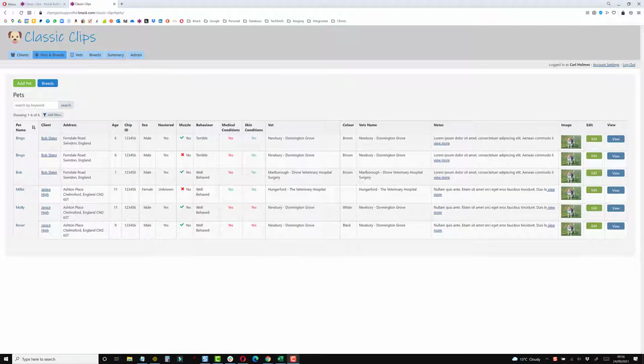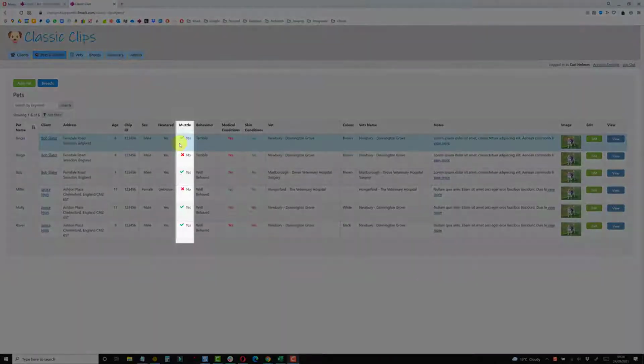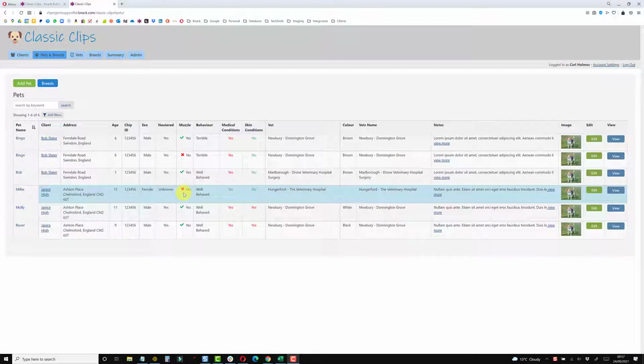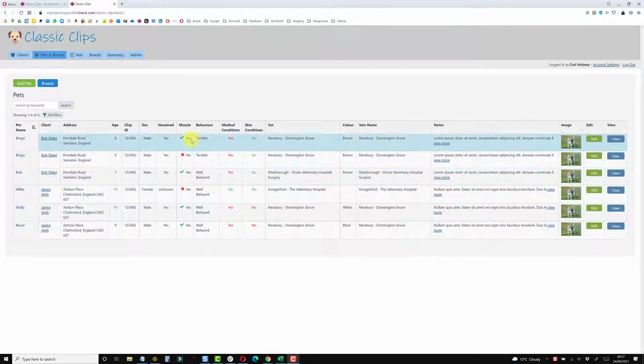So in this video we're going to look at how we can display an icon without the actual value. On this table of pets I have a column called muzzle, and it's simply a yes/no field, and I have a display rule that shows a green or red icon depending on its status. So if I didn't want to actually display the word yes or no, there's a couple of ways I can do this.